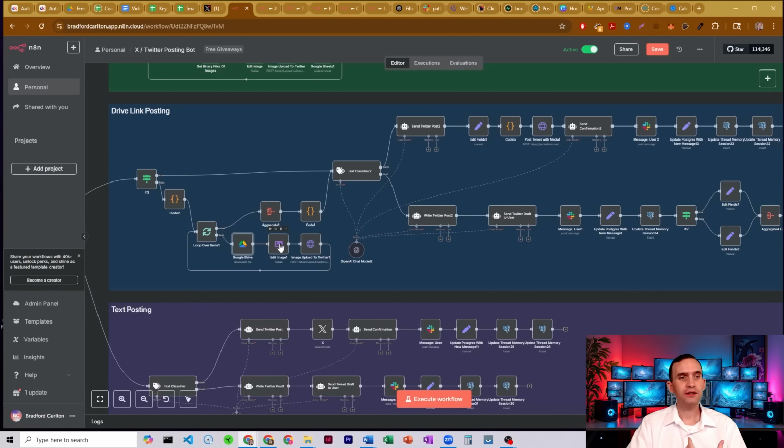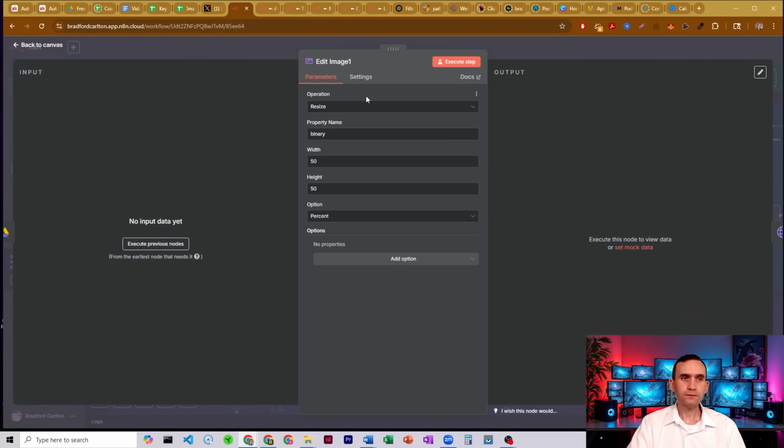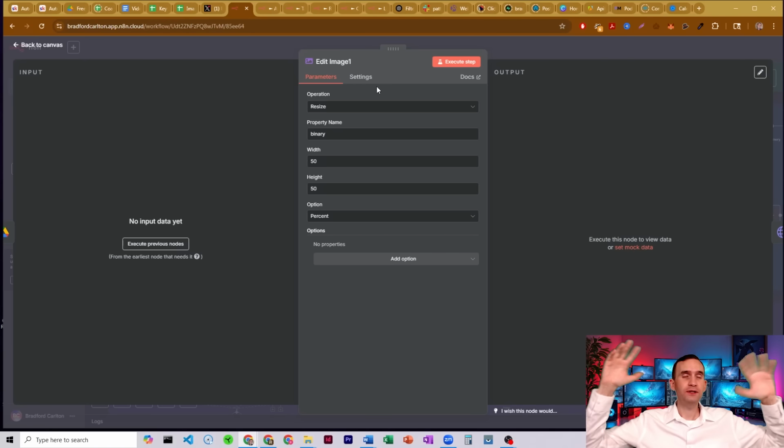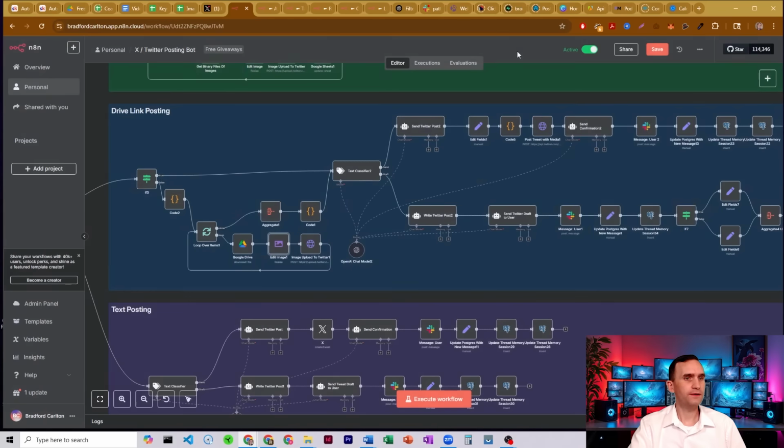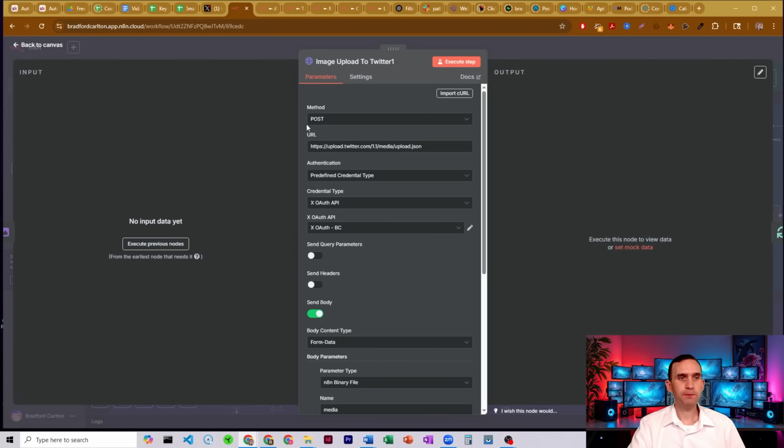That binary file is then going to go through this edit image node, which is going to resize the image to 50% because your image is probably too big. It's definitely going to be too big to upload, most likely. You never know. Either way, we're going to shrink it down, that way it meets all the criteria for posting wherever it needs to be posted. So be aware of that. If you don't want it shrunk, you can either remove this node or just make your images bigger. One of the two. Either way, we then have this HTTP node, which is set to post.